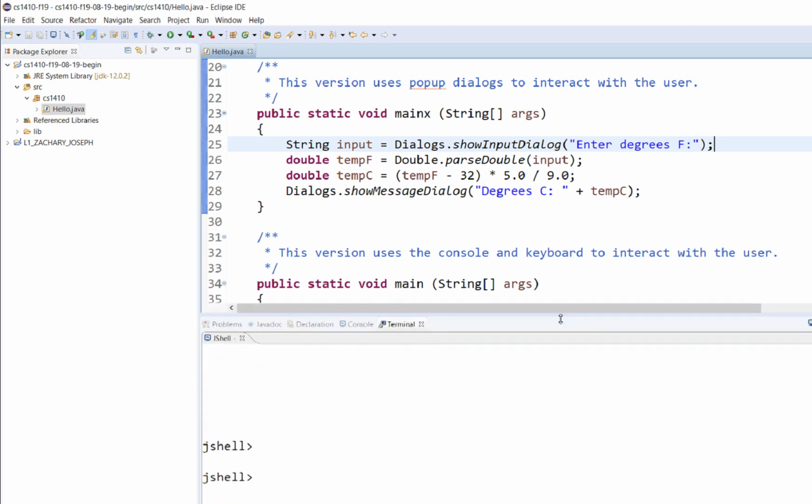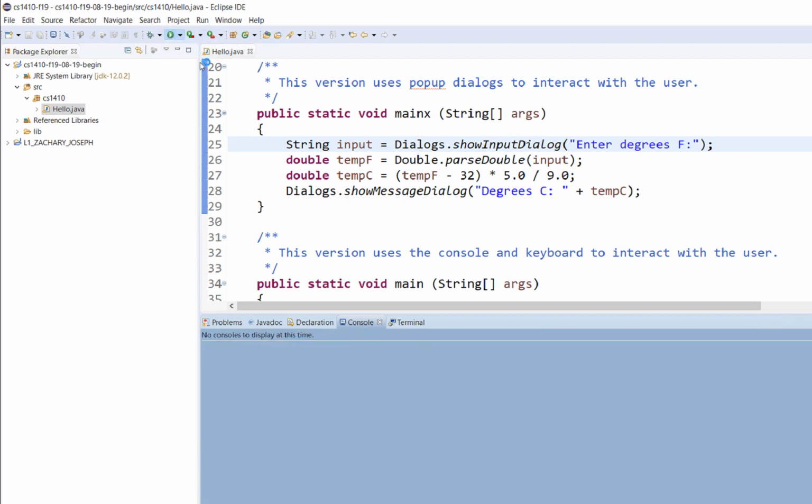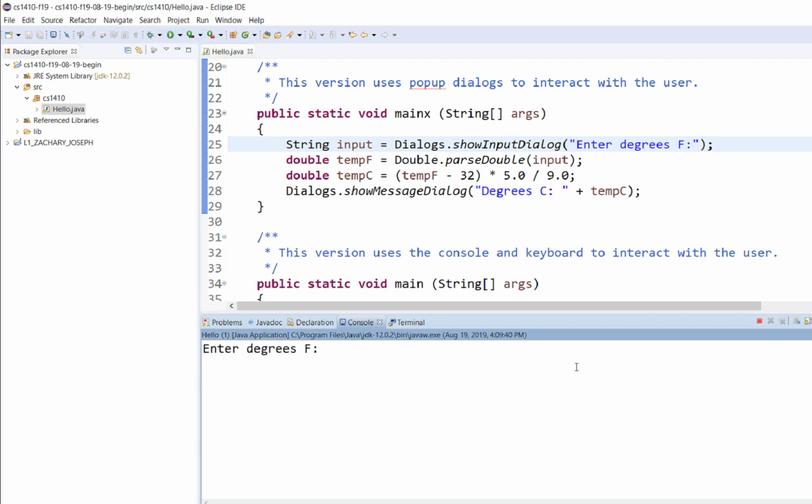So there's the console window. If I run the program, you'll see in the console window it says enter degrees Fahrenheit. So I'll say 72, I hit enter, and it displays the result in the console. That's just a different way of doing input and output.